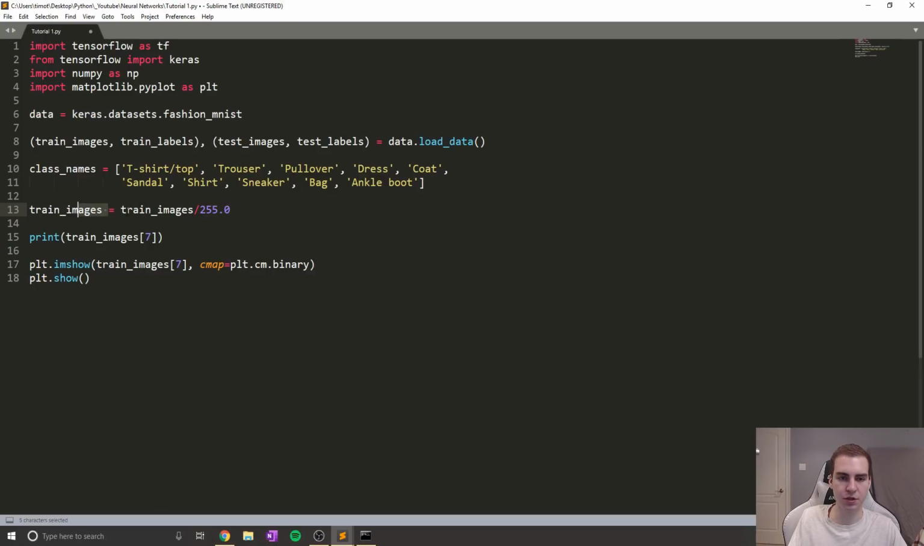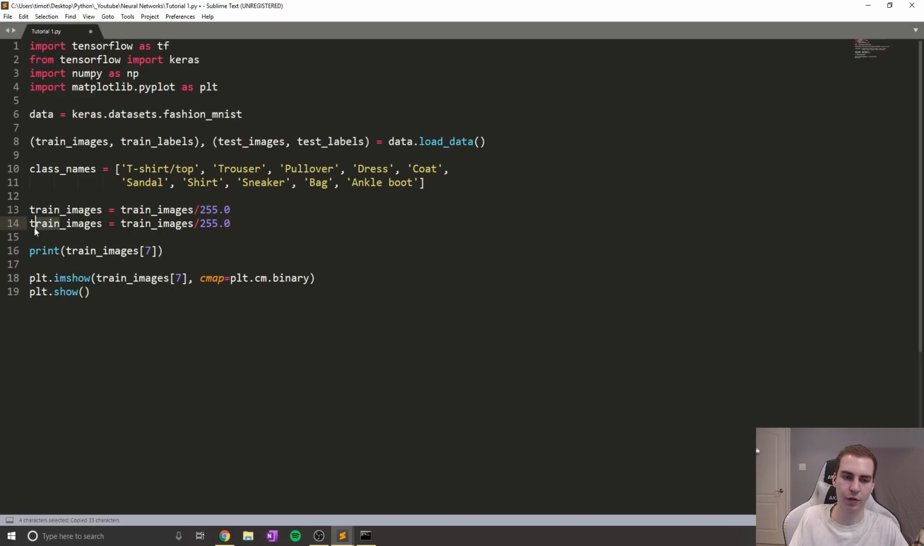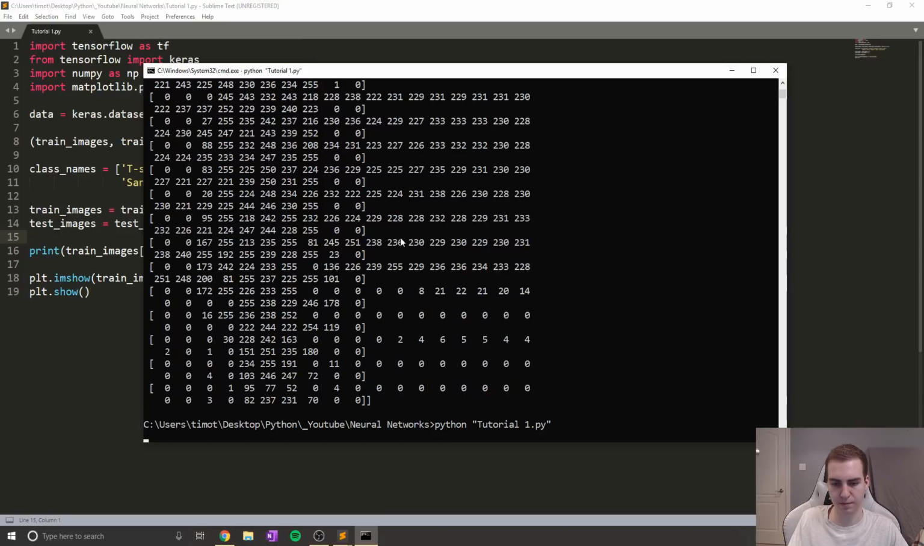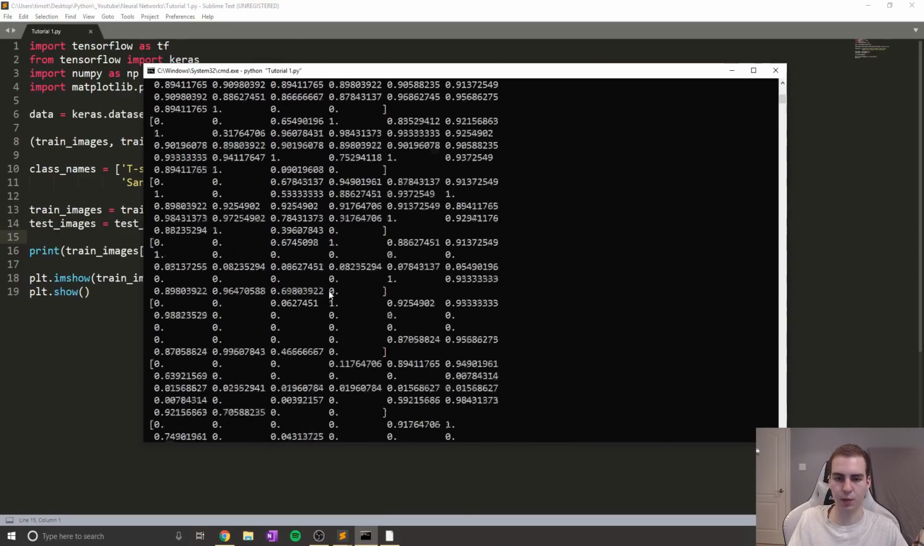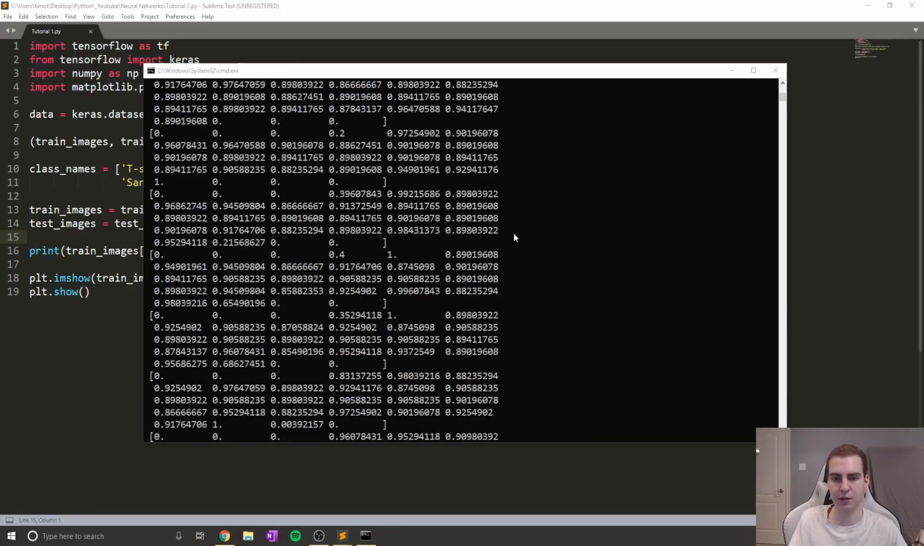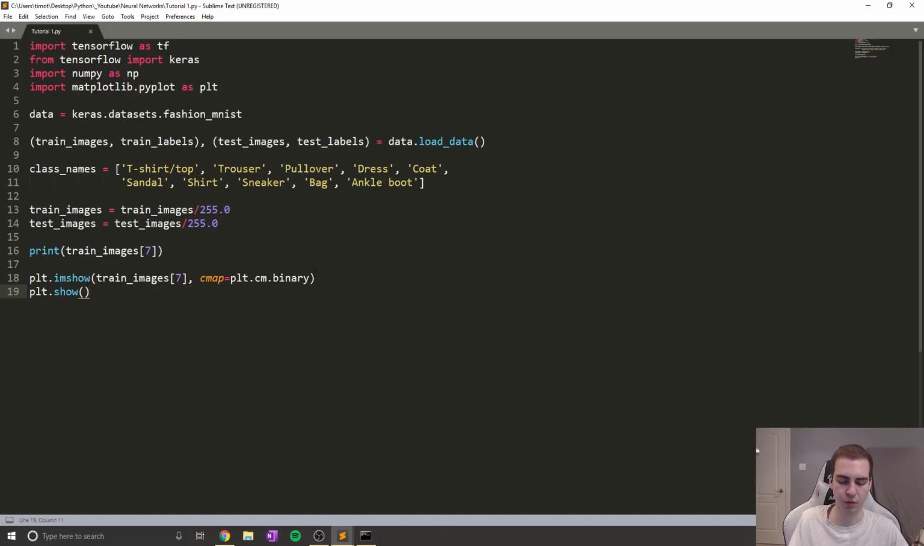So we'll say train_images equals train_images divided by 255, and we'll do the same thing with our test images as well. Obviously, we don't have to modify the labels, because they're just between 0 and 9. But for our images, we're going to divide those values so that it's a bit nicer. Now let me show you what it looks like. If I run python tutorial1.py, you can see that we're getting these decimal values and that our shirt looks the same, but we've just shrunk down our data. So it's going to be easier to work with in the future with our model.